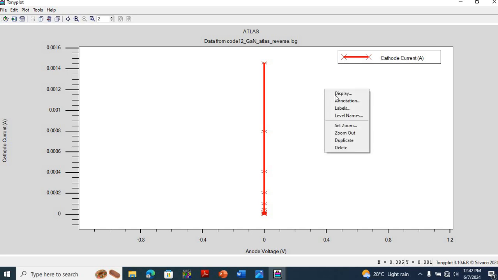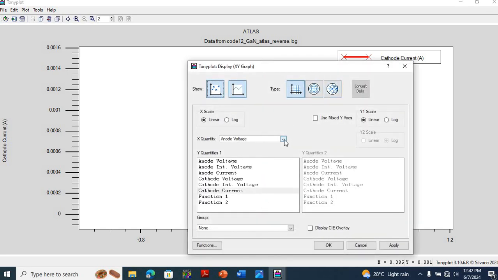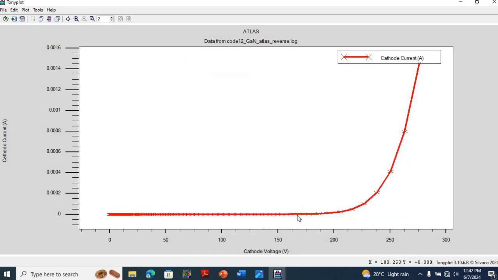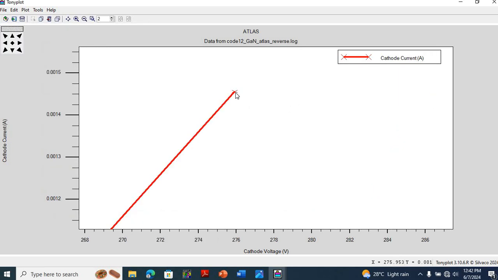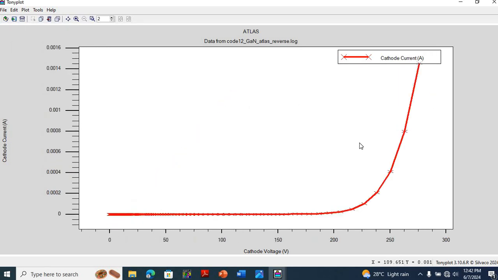Similarly, here is the reverse bias IV characteristic of this structure, which we performed using curve tracing. So I want to look at cathode current versus cathode voltage, and as you can see the current drastically starts increasing around this point, and we have assumed that 1 milliamp is our breakdown point. At this point my voltage is approximately 275 volts.